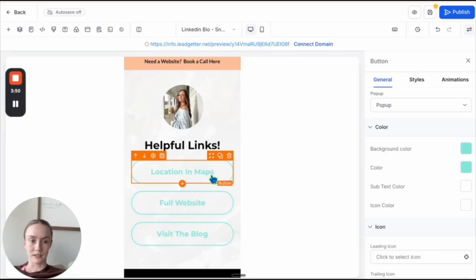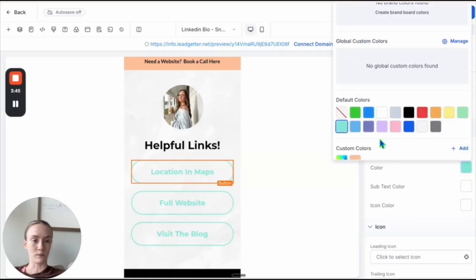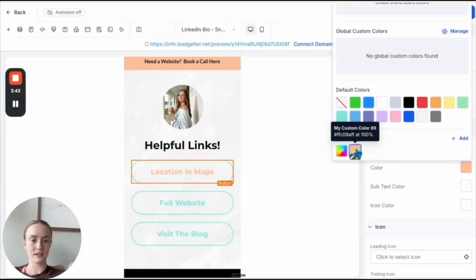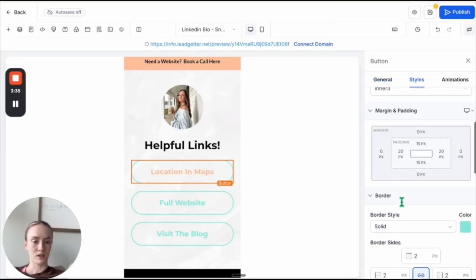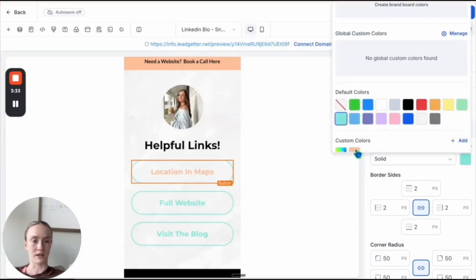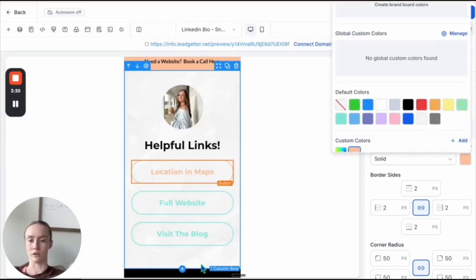And I'm going to click this, and we are going to change the text color to my peach color to stay on brand. And I also want to change this outline color to the peach as well. So what we're going to do is go to style. We're going to slide down to border and change this to peach as well. We're going to do this for all of the buttons.